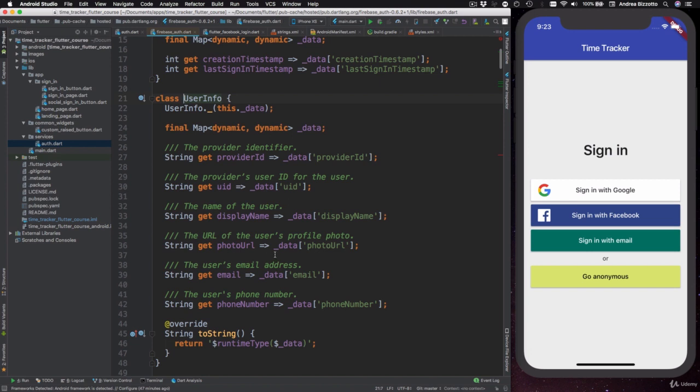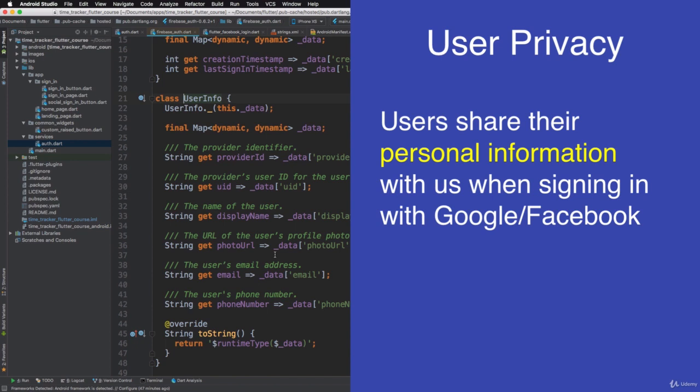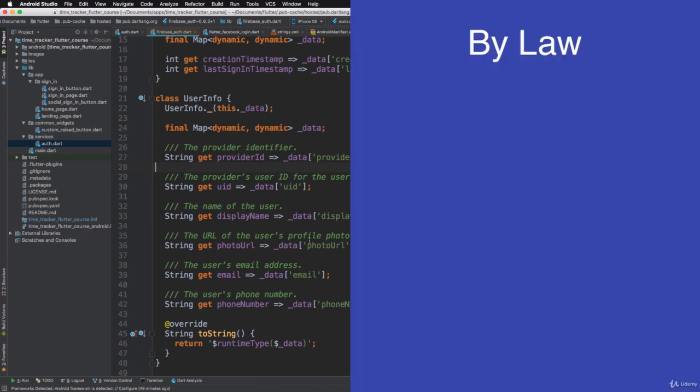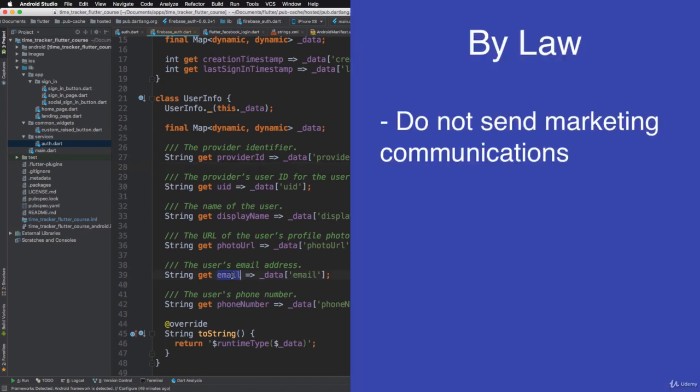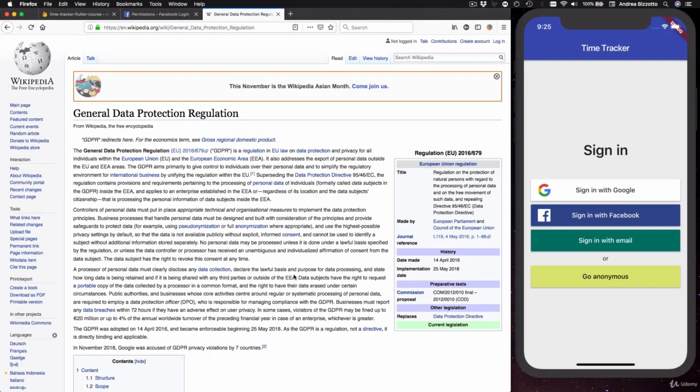And now that we have seen how we can access the user data, I want to talk a little bit about privacy. And the reason for this is that by choosing to authenticate with Google and Facebook, users are actually sharing some of their personal information with us. And as developers, we are responsible for how we use this data. In other words, we should not use the user's email address to send them marketing communications or share any user data with third parties without getting their explicit consent first. And this is particularly important with the introduction of the GDPR legislation in Europe. And you can read more about this here.